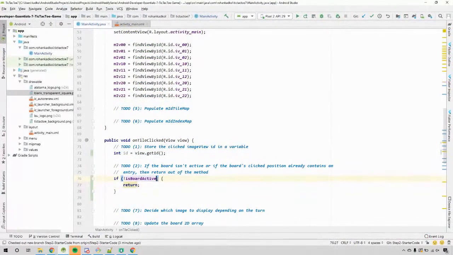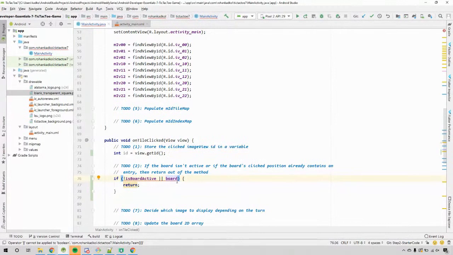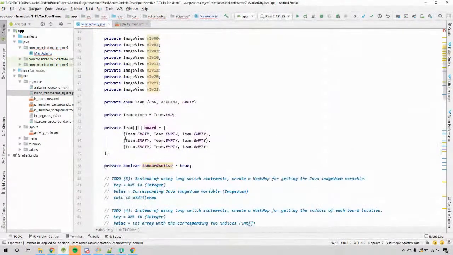Here, if you do another thing, board. Let me explain what this board is. At the top, we created this enum. If you don't know what an enum is, no problem at all. Just think of it like a category. A team could be any of these three categories: the token could be an LSU token, an Alabama token, or an empty token. Whose turn it is is saved in this turn variable. So it is first LSU's turn, then Alabama's turn, LSU's turn, Alabama's turn. And we're creating this 2D array of this enum type.